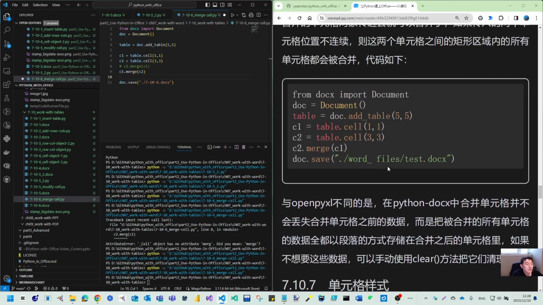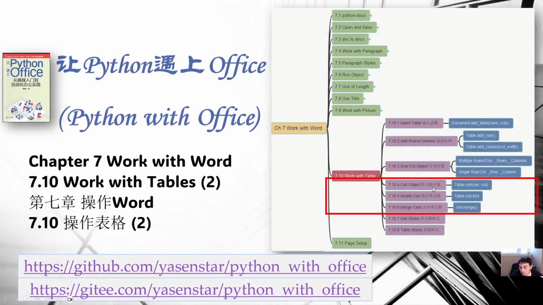So that is the part we have talked about within this video: cells, modifying content, and merging cells. In the next video, we will talk about styles, including the cell style. You may know that in Word, you can set each individual cell with a different color and different border styles, and also you can set table-level styles. So let's talk about this in 7.8 altogether.